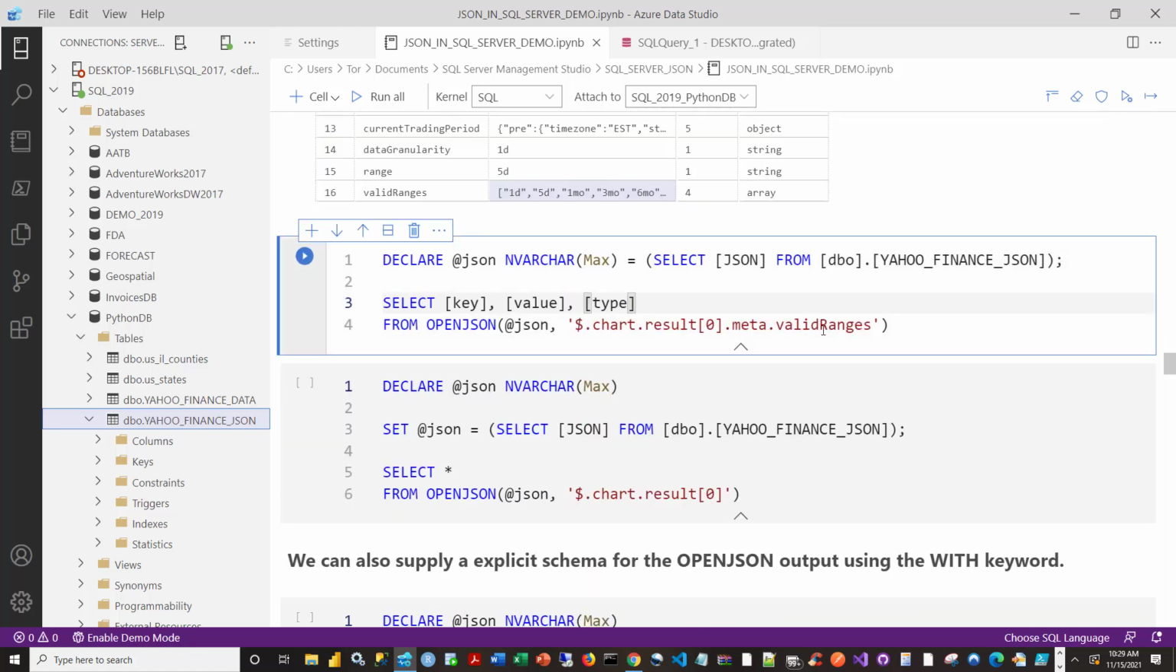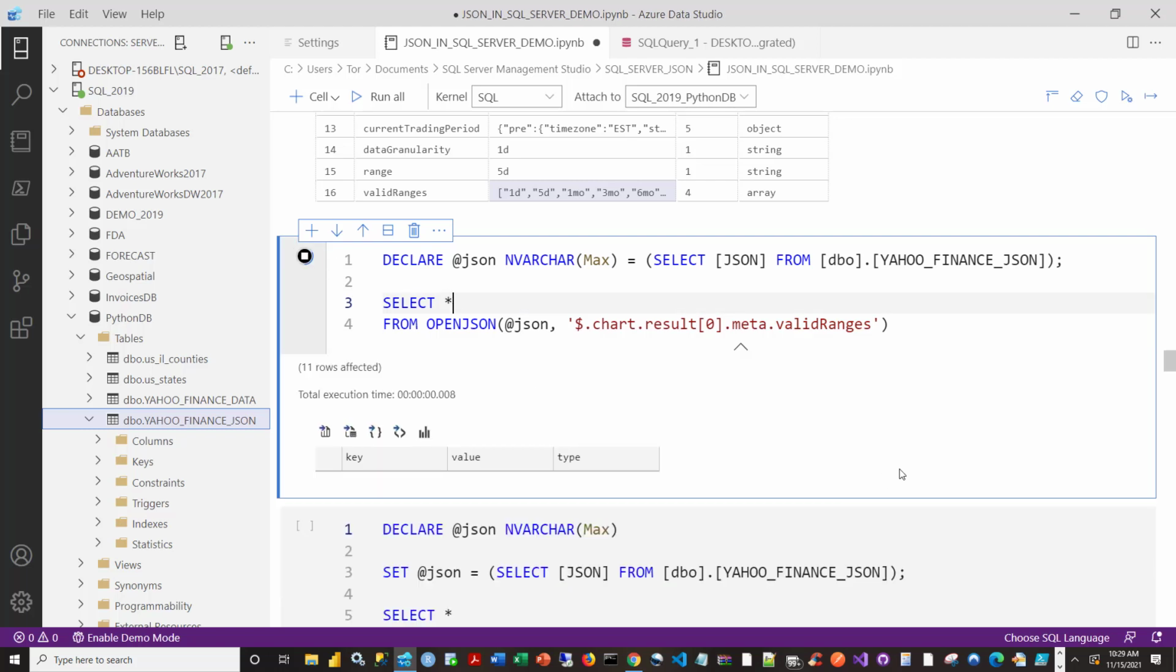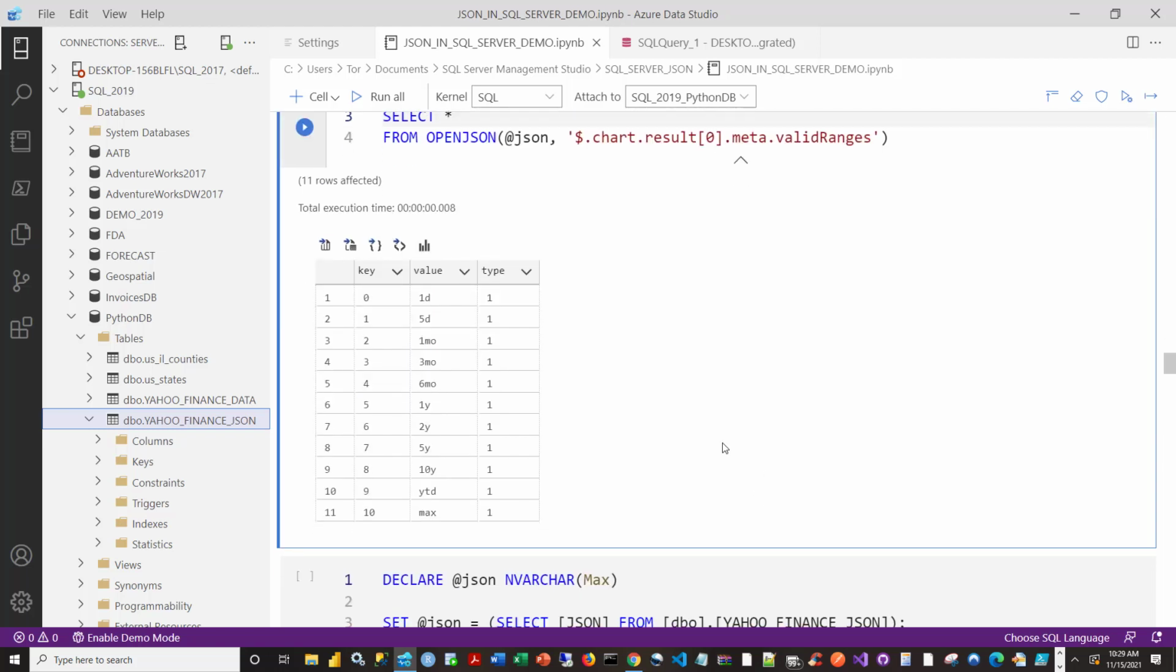I can drill into one of these metadatas, this valid range here. When I run that, it will simply list the key, value, and type, because that's the default. And if I did a star here, you can see when I run this, I'm getting the same thing: key, value, type. So those are the 3 outputs I'm getting.